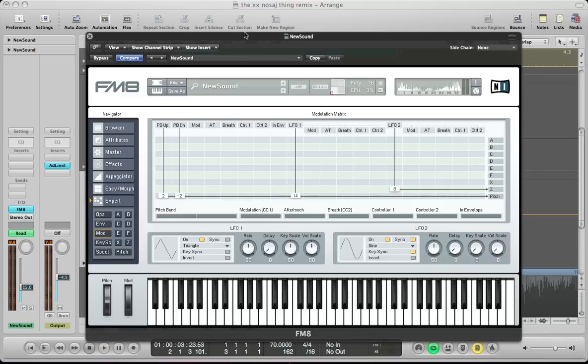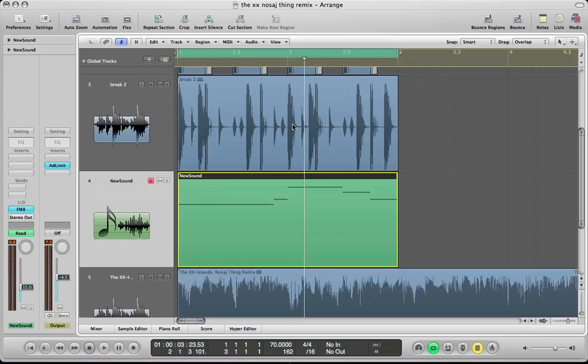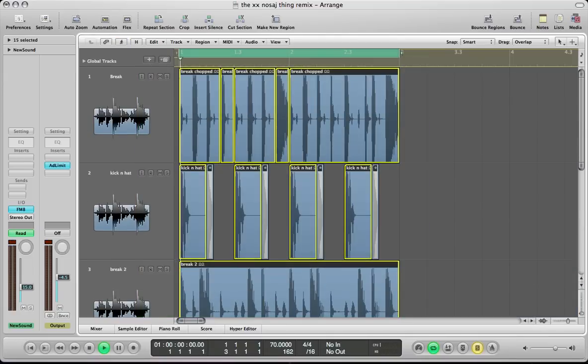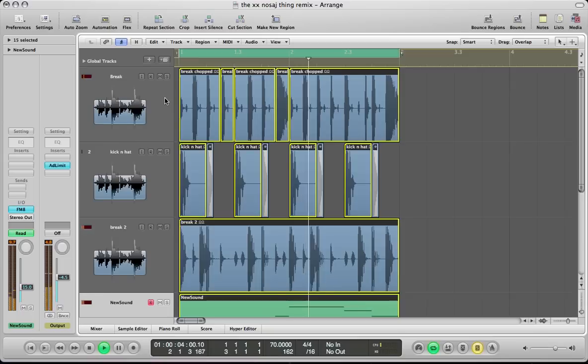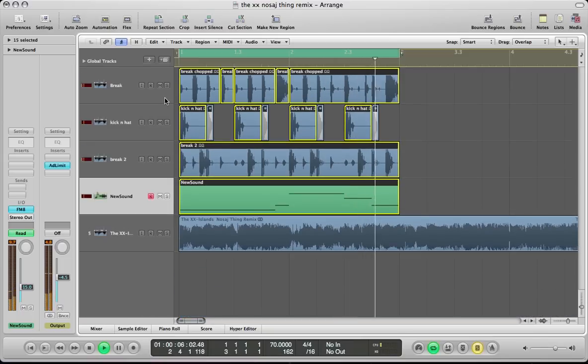Okay, so there's our sound come together there, so let's have a listen to that in action. So it's a takeoff of the Nosaj Thing remix of the XX track, but also quite a useful sound to have there anyway for your own manipulation and use.